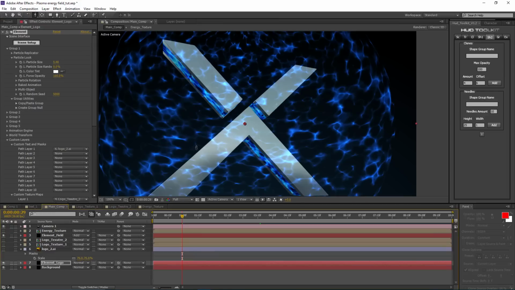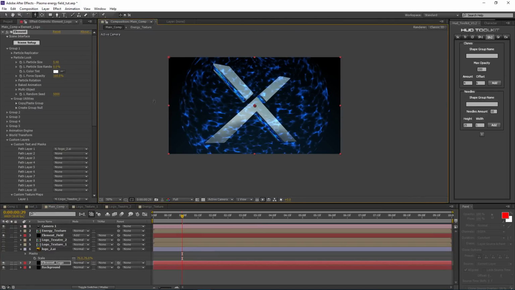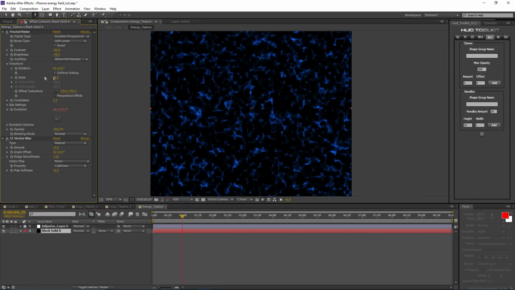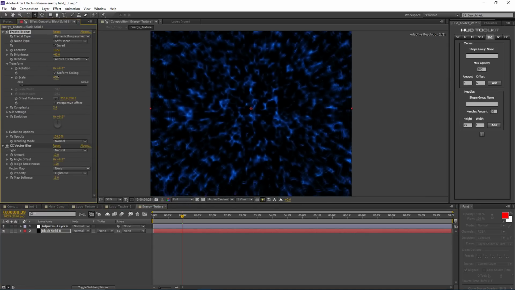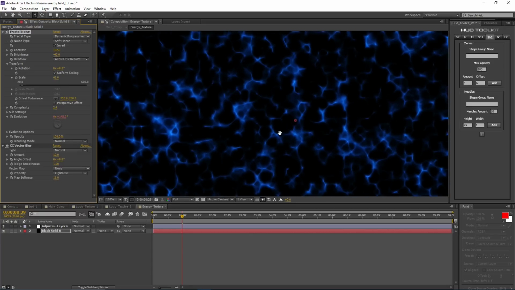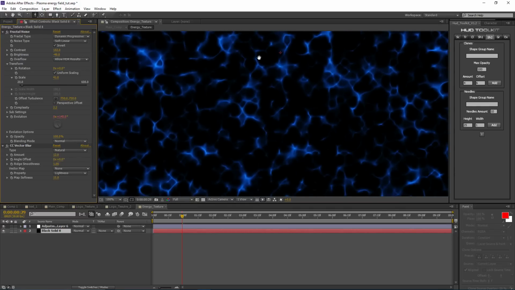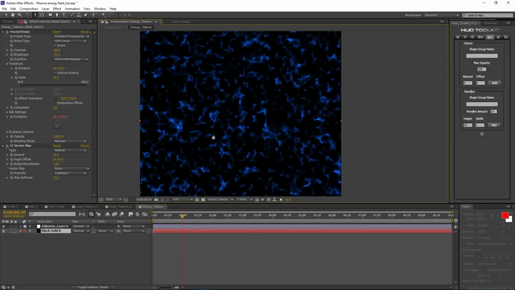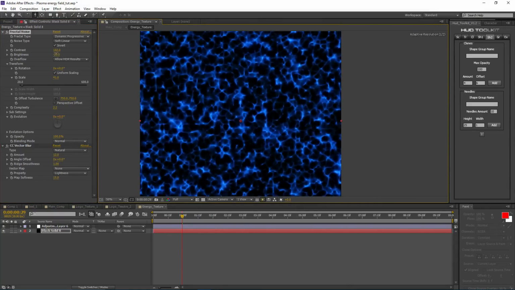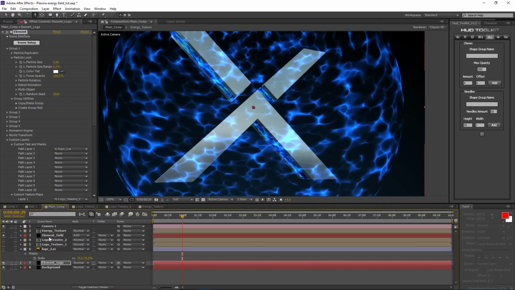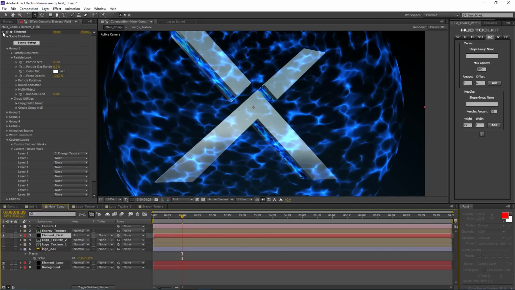Now back in my main comp, let's make the noise a little bigger. So maybe something like this. Let's see what other adjustments we can make here. I think this looks fine for now, so just maybe increase the brightness a bit. And going back in my main comp, I can set this element field.